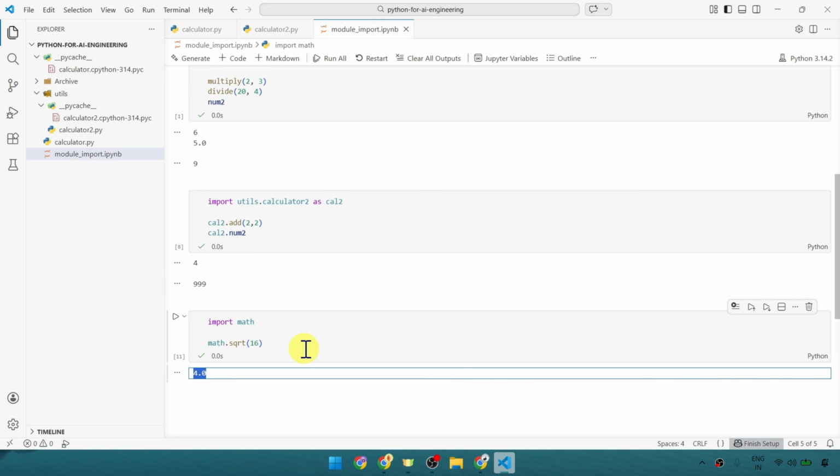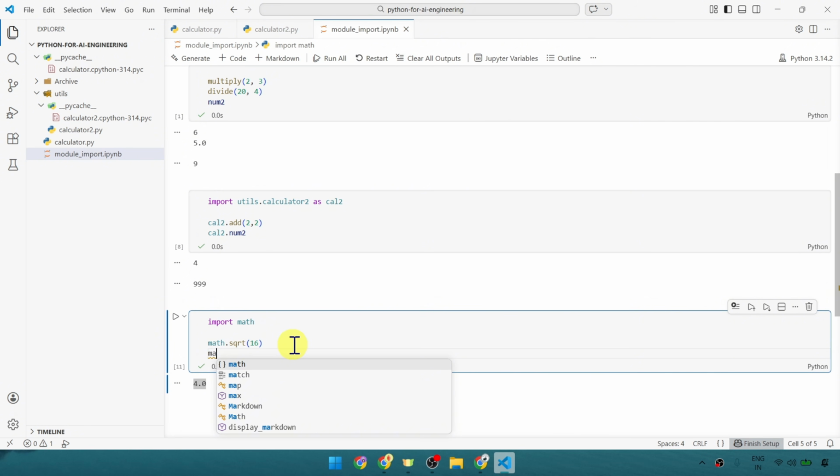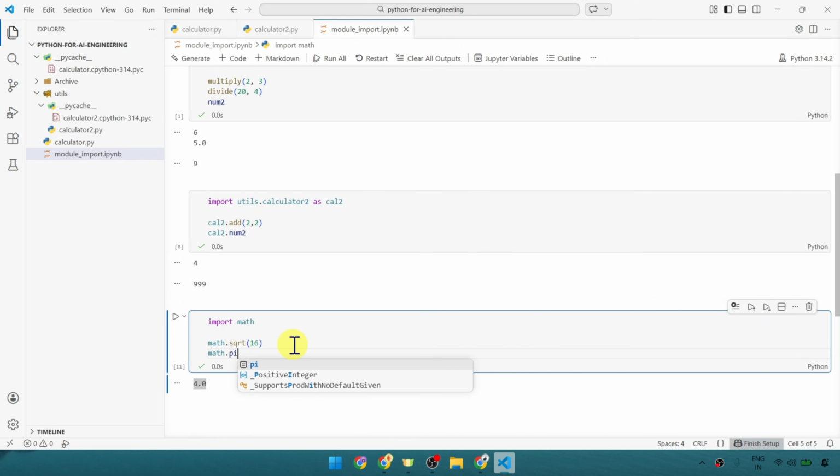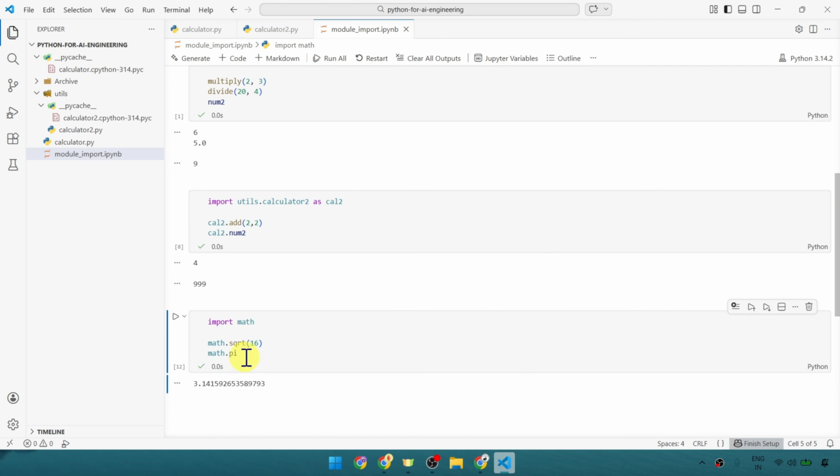And as I told, we can also try to access variables. For that let's provide the module name which is math dot and let's try to access one variable which is pi, which will give us the value of pi. Let's execute this cell and see we have got 3.141, right, which is the value of pi. And like this you can access any of the items from this particular module which is math.